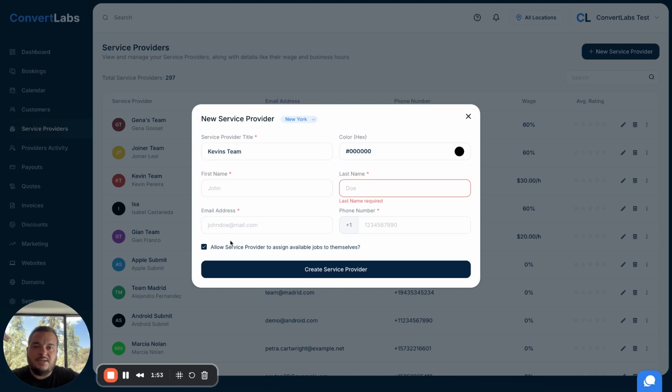So I don't recommend having this for new people, but if you have a cleaner you've been working with for a while and you love them and you trust them, you can turn this on so that every time they log in, they can look at the jobs that have nobody assigned to them and they can select the ones that they want. So that saves quite a bit of time.